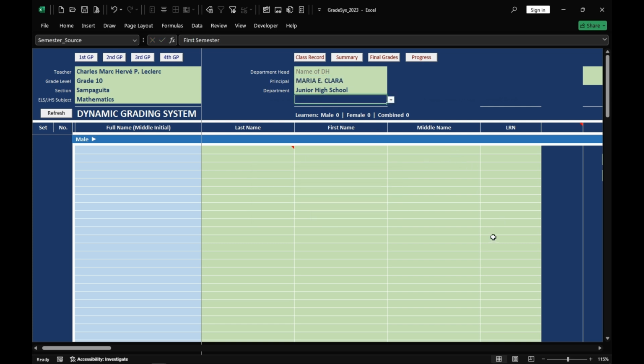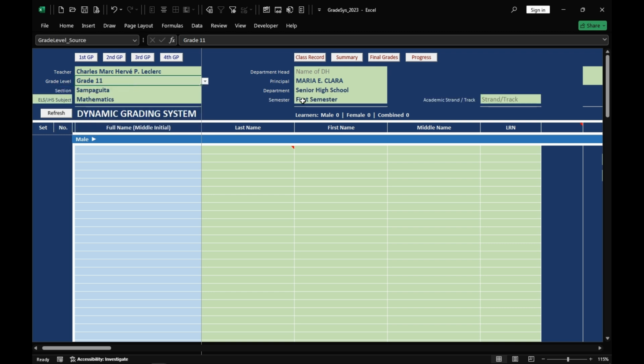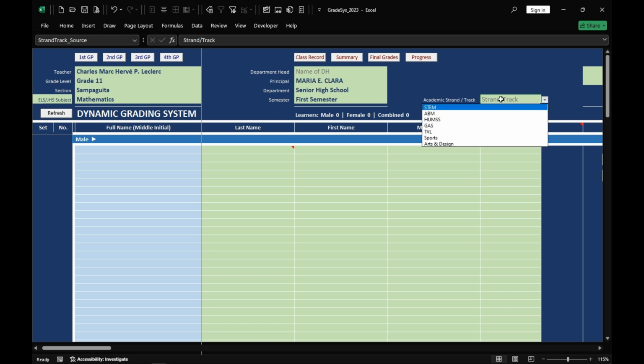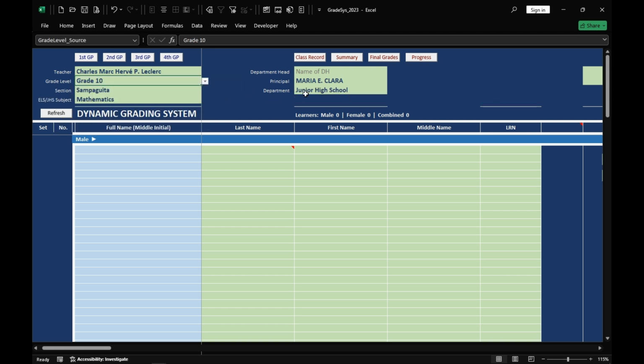Check out while I change the grade level to grade 11 and look at the department, as well as it shows the semester, strand, and track cell. Now, let's bring it back to grade 10 for junior high school to provide us the subjects and their respective components.